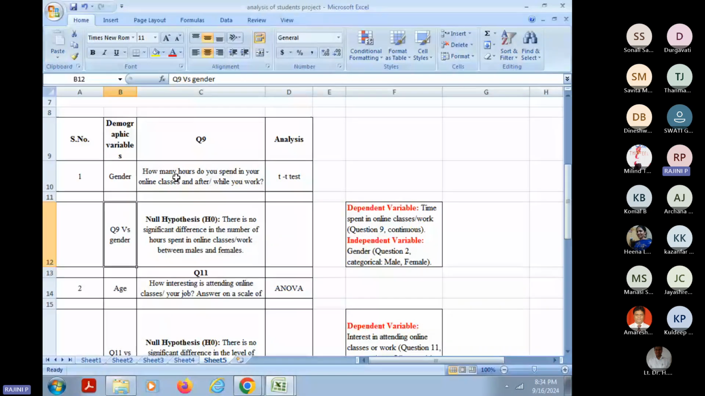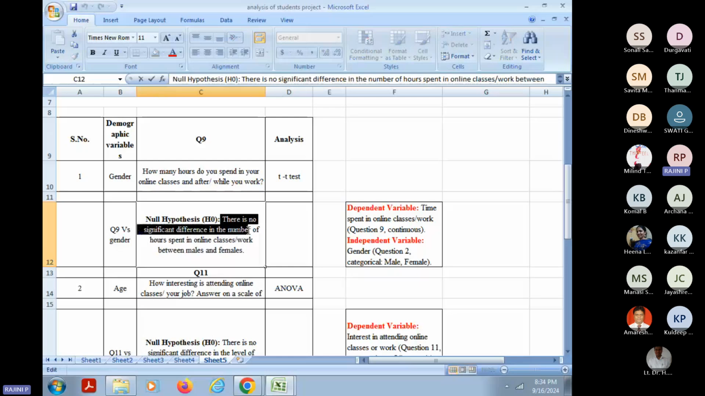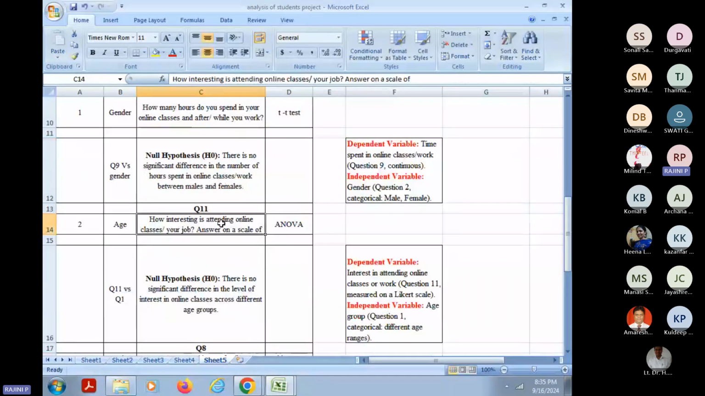The hypothesis I have written here: there is no significant difference in the number of hours spent in online classes between males and females. Next, the second question: age versus question number 11. What is 11? How interesting is attending online class or your job? The hypothesis: there is no significant difference in the level of interest in online classes across different age groups.